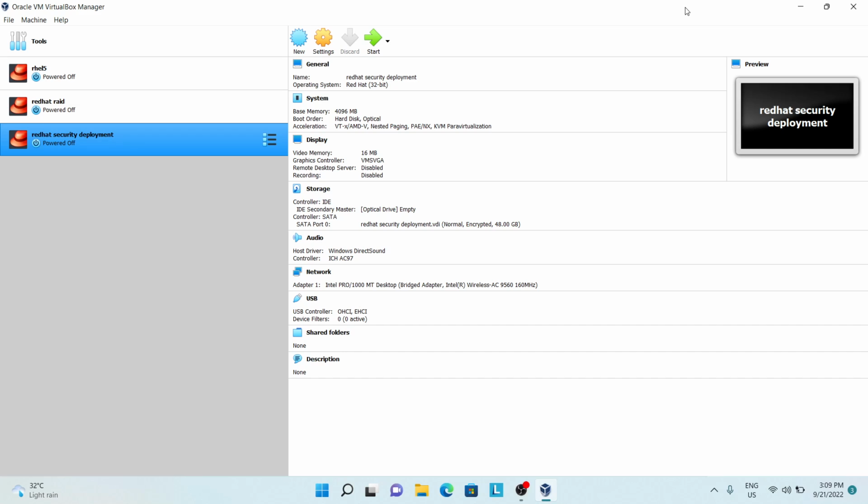Today in this tutorial we are going to learn how to set up LVM, RAID and swap during installation. Not only this, you will also learn how to encrypt a RAID partition, how to encrypt an LVM partition and how to encrypt a swap partition during installation.